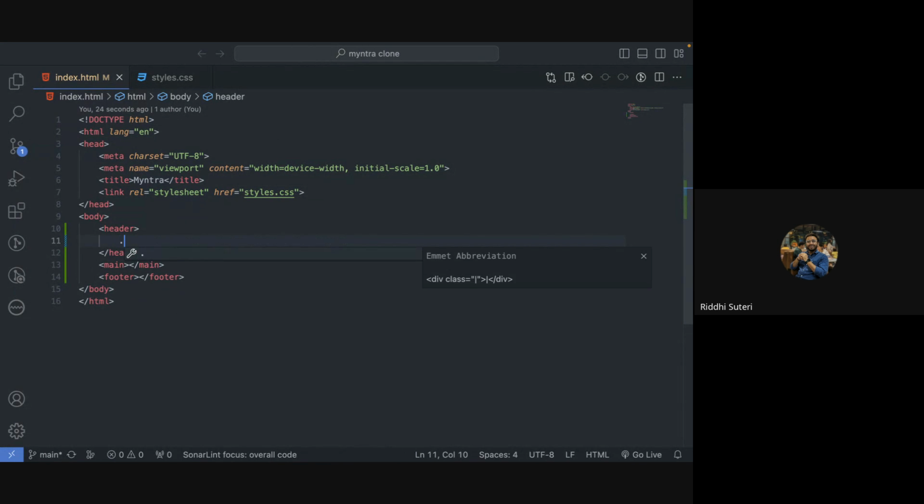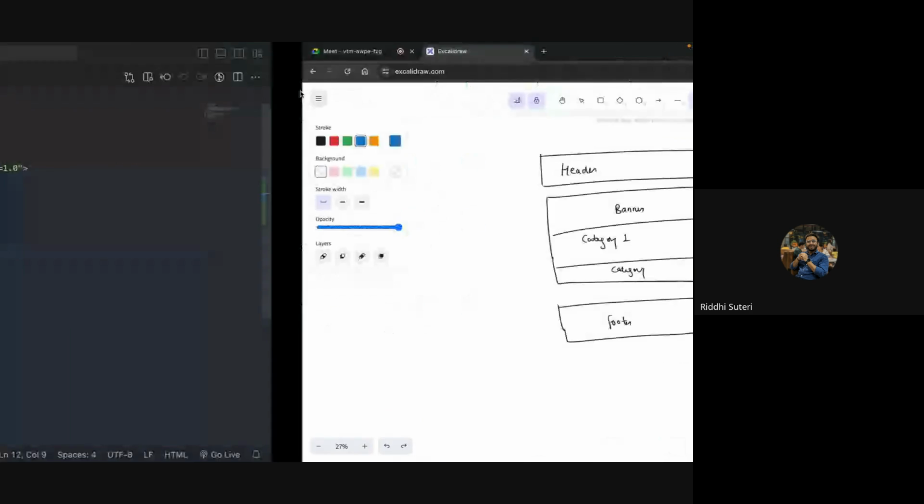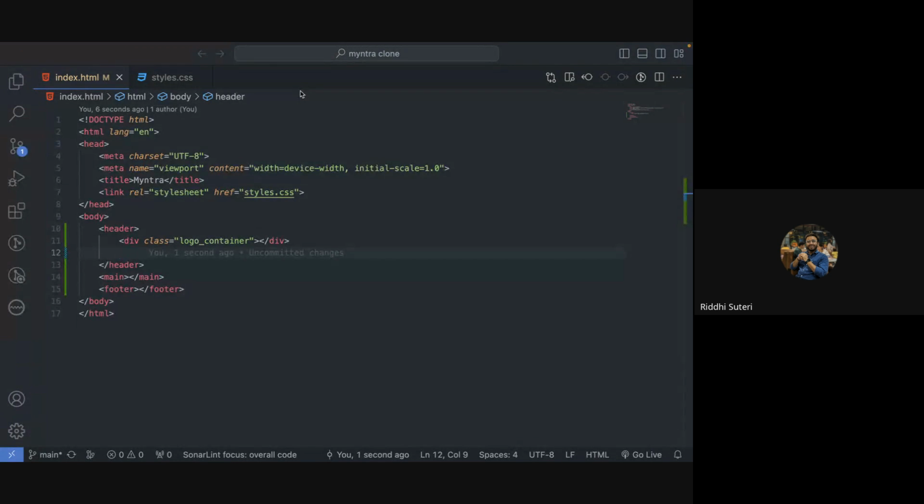We can say there has to be a dot logo container, or logo section, whatever you like to say. Let's just say logo container here. After you have done the logo container, you are planning to have this navigation bar. So let's just say we'll have a navigation bar, or let's just say nav bar.